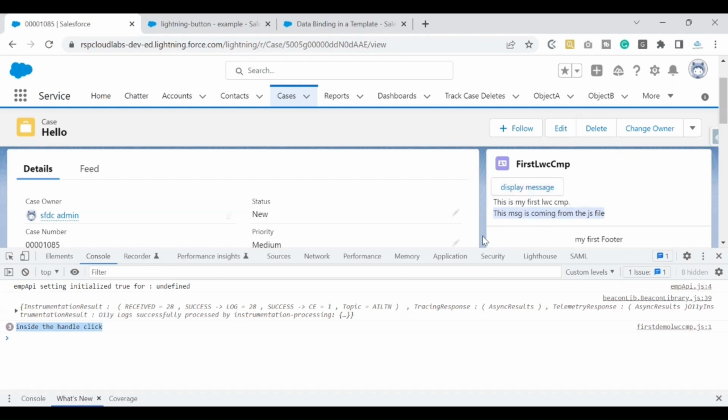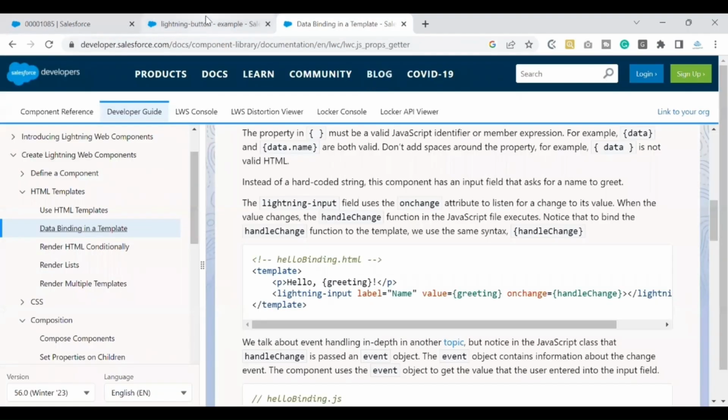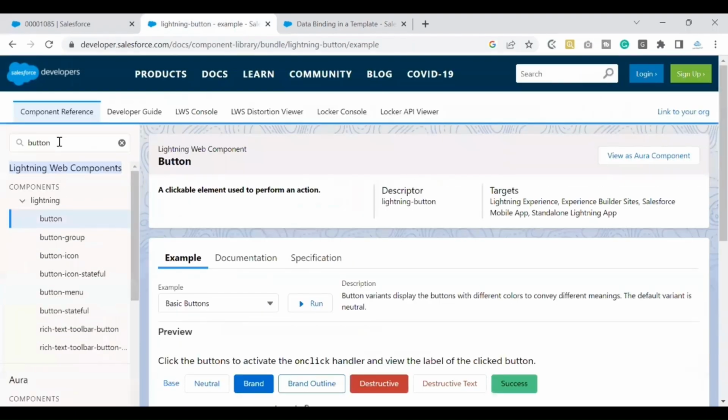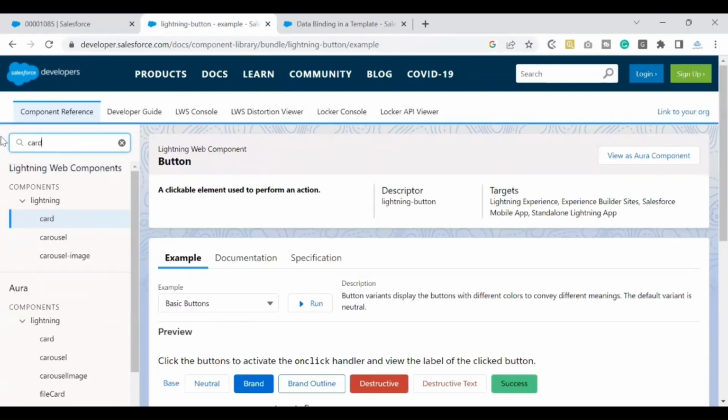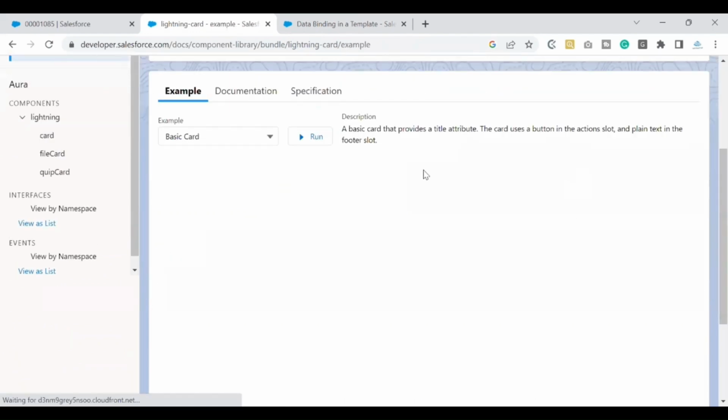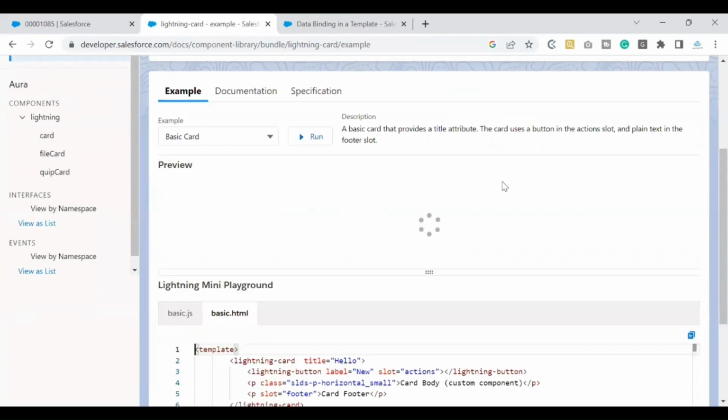We have printed some information once the button has been clicked. Now, the thing is, this button here doesn't seem good. If I go back to the lightning card that I was showing you earlier, this button was on the right hand side. I'm just searching for the lightning card and showing the output. So if you see here, this button is on the right hand side. For us, it is coming up here.